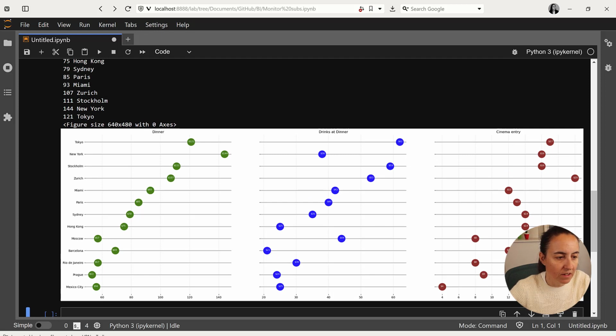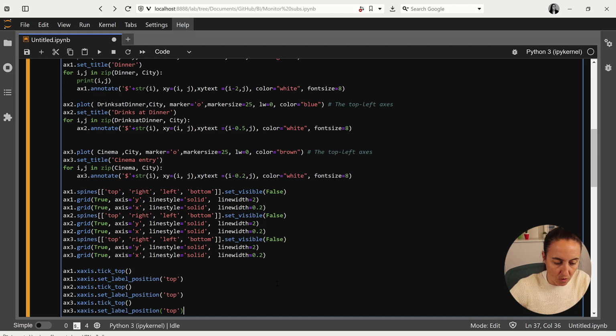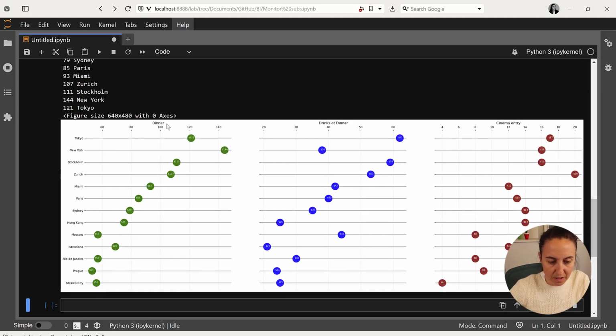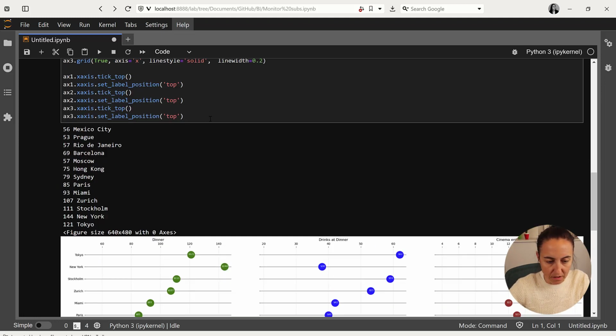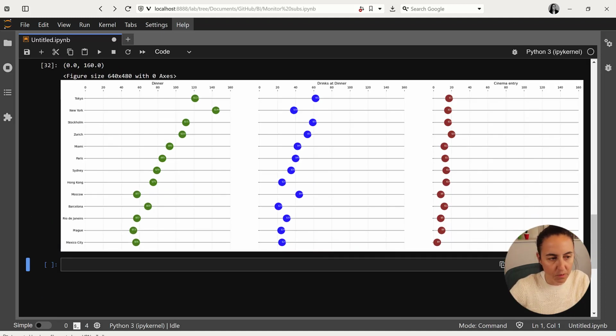Perfect. Now, the other thing that we want to do is we want to put the label on the top. So I'm going to copy everything now, because now you know what we're doing. So here you have the x-axis at the top for the axis 1, 2, and 3. So if we do it, you see that it moves here. Beautiful. We want to fix the limits of the chart. We want them to start at 0, all of them, because they start differently. So put it there, 0 to 160, gorgeous.